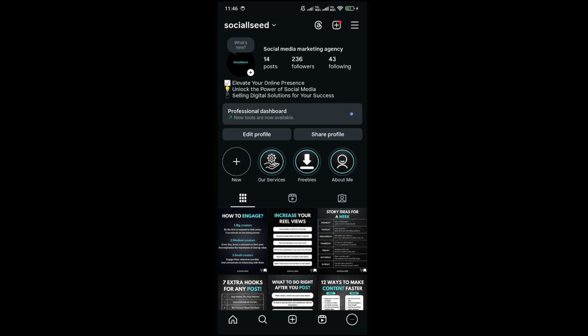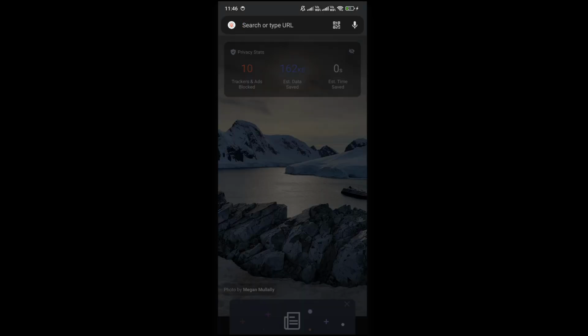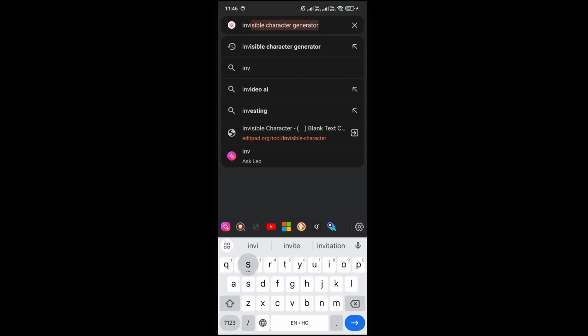Alright, here's how to get no name on Instagram highlights. So first of all, just open any browser on your smartphone or iPhone. I'm going with Brave. You can choose Chrome or Safari, whatever you want. Now go on the search bar and type here invisible character generator.